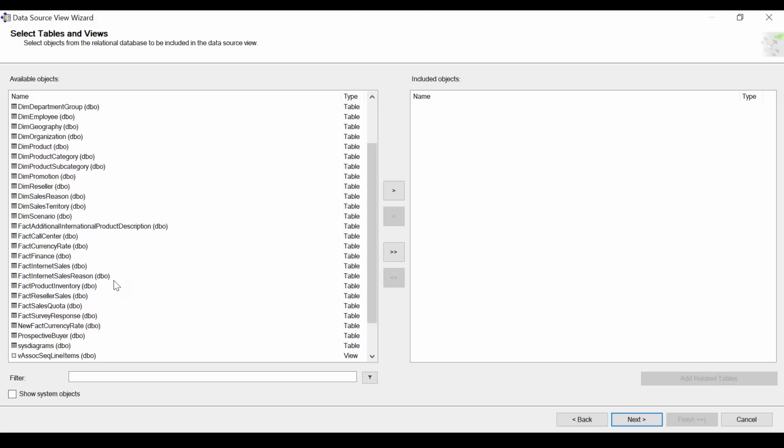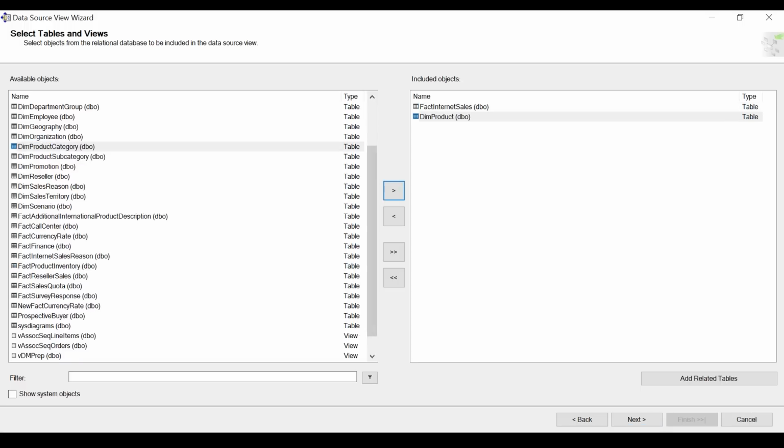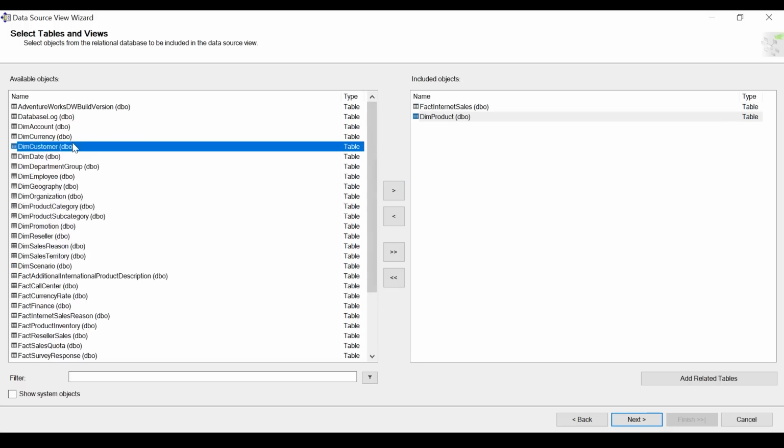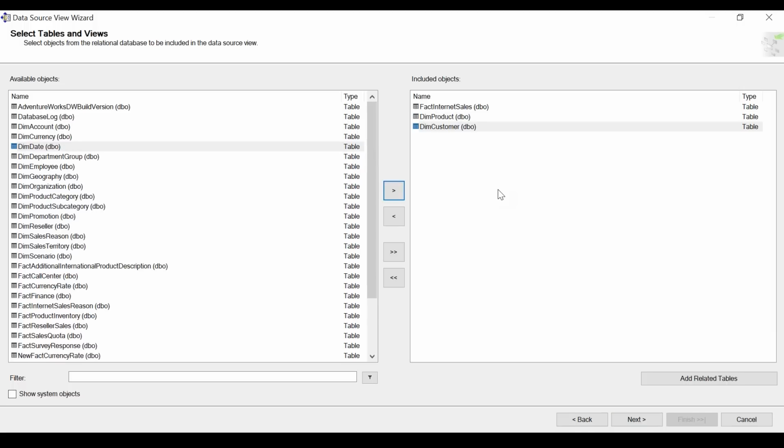So let's say that for our scenario, we want to perform an analysis of how much was the sales, how much was the internet sales for some customer for a specific product. So how can we do that? Select fact internet sales, select dim product and select dim customer. Okay. So what I'm saying is that this is a business scenario on which you want to perform an analysis. My business scenario is saying that you have to perform an analysis for certain products, for certain customers, how much was the sales for a specific period.